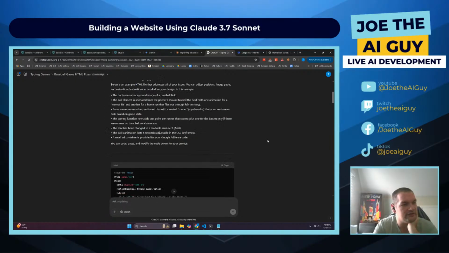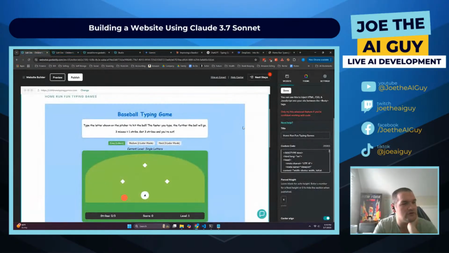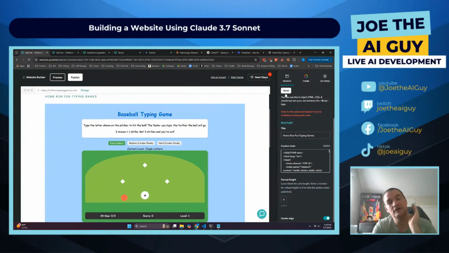But I laid out pretty clearly in the prompt that I'm using GoDaddy's website builder, which does not allow you to upload a file through the base UI. So I don't have the option to upload that baseball field.jpg or whatever they had said for the background. So it's not actually functional, or not actually following the rules or restrictions that you placed on it.